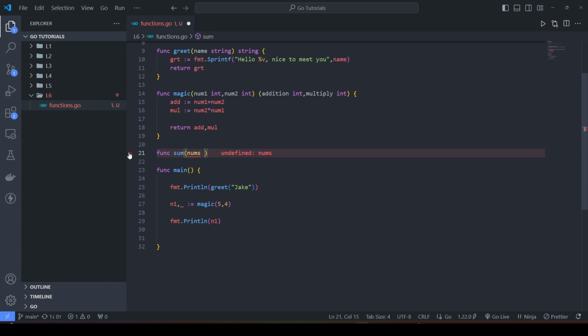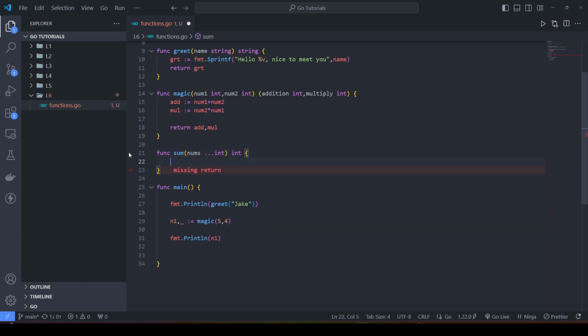Then what it does is it uses a group operator. In order to create that, you need these three dots, then you need to specify the type of it, so it is int. Whatever number of parameters are passed to this function, it will club them into an array. You can assume it as an array, and return the sum of it. As you can see here, if you hover over nums, it is a type of array.